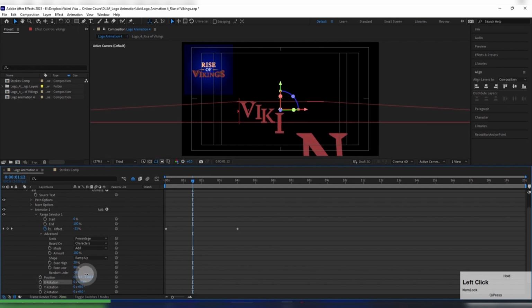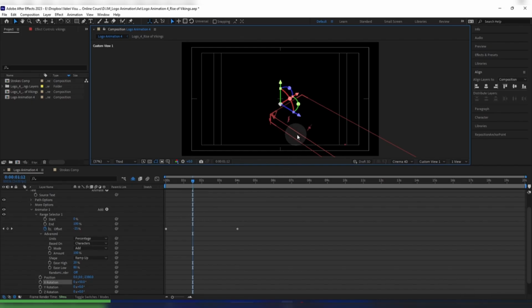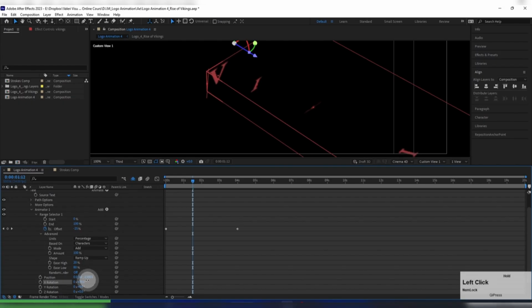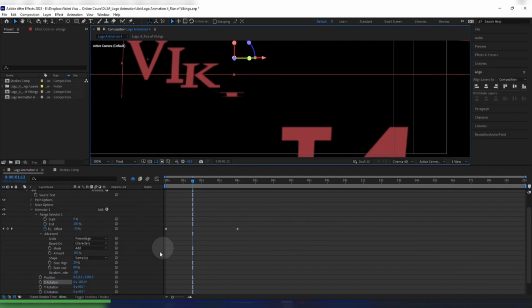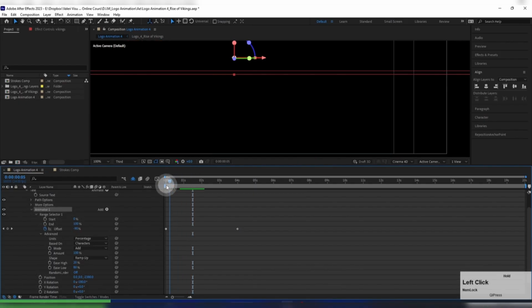To see what we're doing a bit better, we can change the scene's view. For this, let's click here and select Custom View 1. Now we see the entire scene from an angle that makes it easier to see where the text is rotating. I want the text to rotate from the bottom, so let's write -180 here. Now, let's go back to Active Camera. And now, because we have already animated the offset, this animation will also apply to the changing point we set for the rotation. Let's set the preview screen to fit and see what we've got.